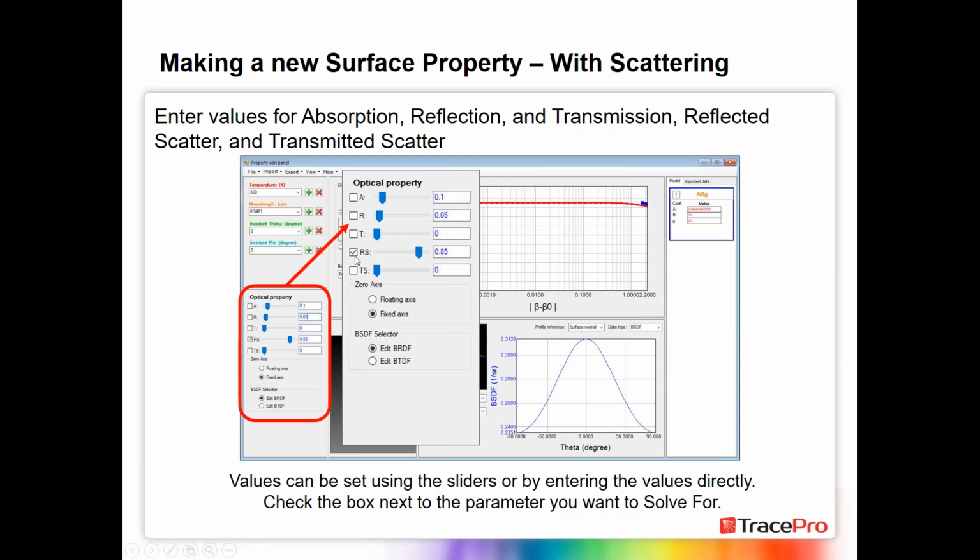So once again, we can also use the solve for option. For this example, I'm going to use a solve for reflected scatter. And I'm going to put in my absorption as 0.1, my specular reflection is 0.05, and the solve for reflected scatter gives me 0.85. Okay. We can see here's our scatter curve at this point.